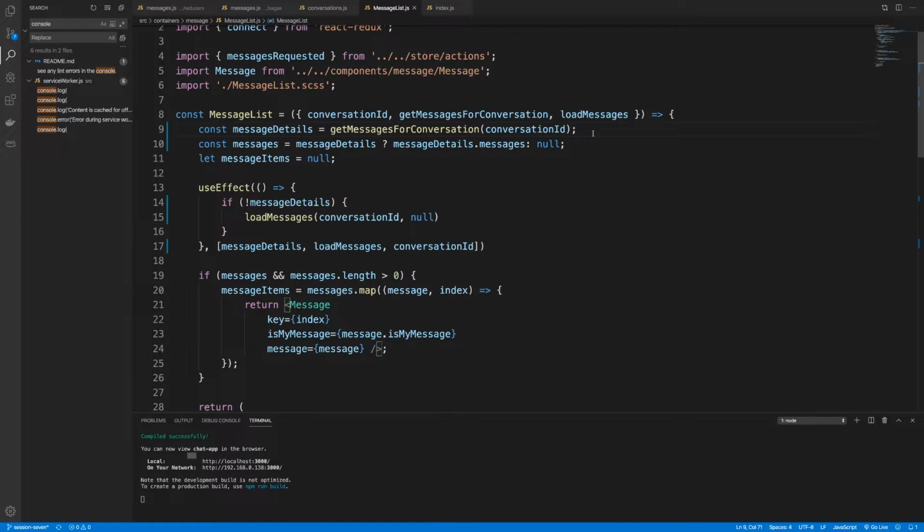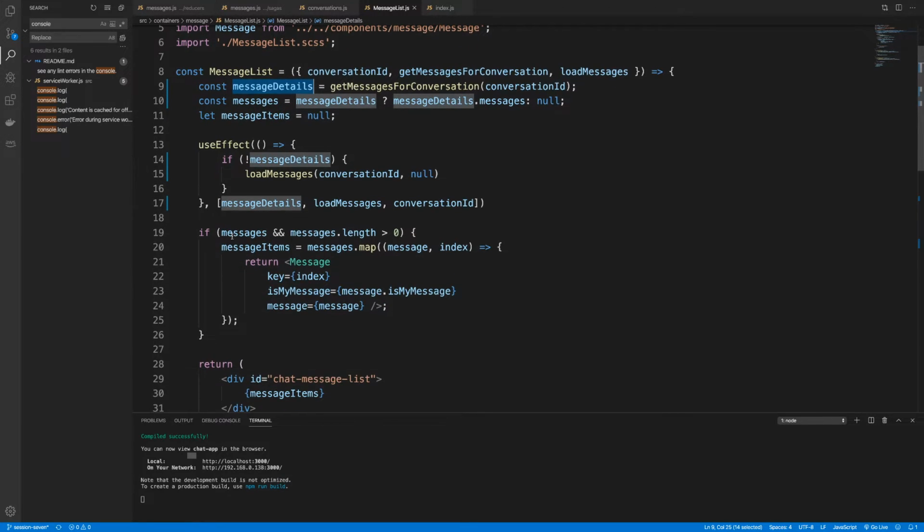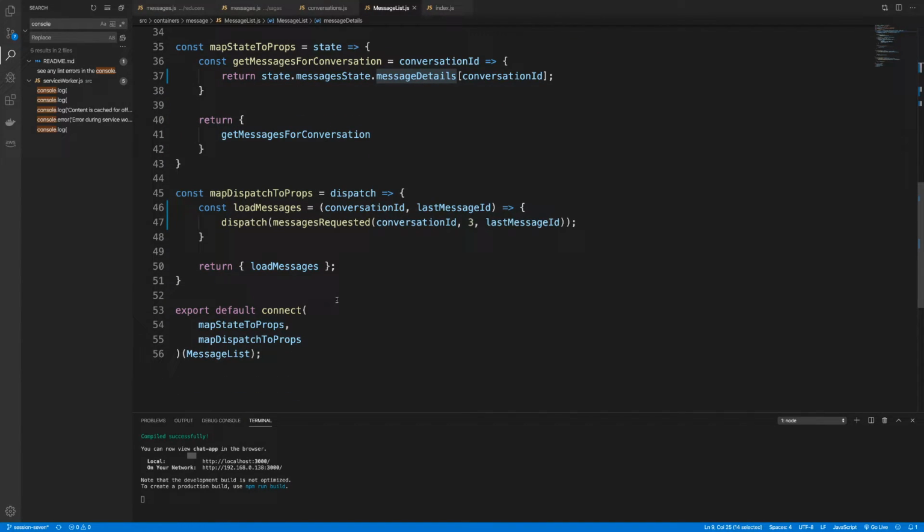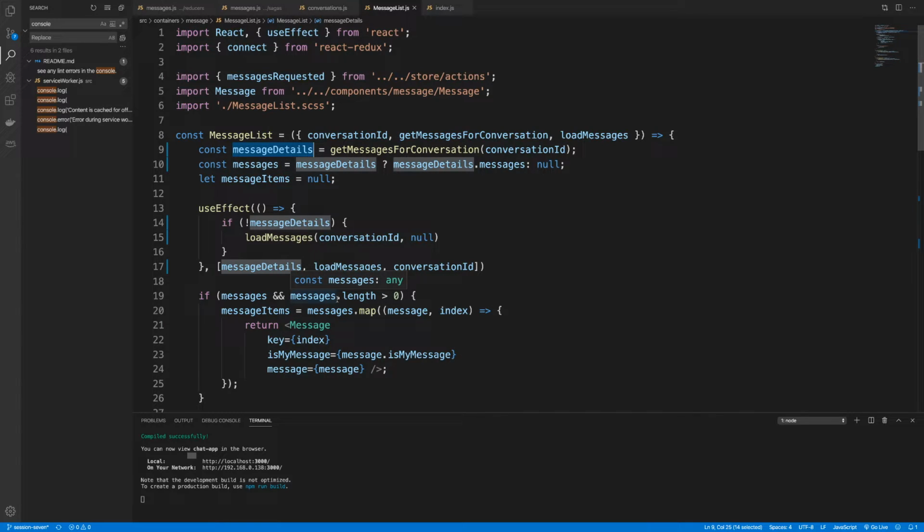Conversation, message details, if you use effect, not message details, load messages. From this point onwards, updating the message details in the state will always recall this, which will then re-get the messages, and therefore as a result recreate the list of messages. Cool. So I don't think we need to do anything else inside of this component, at least not right now.